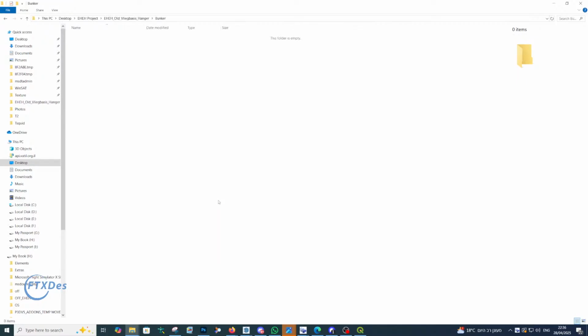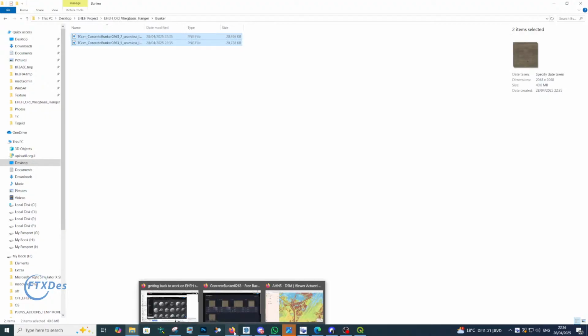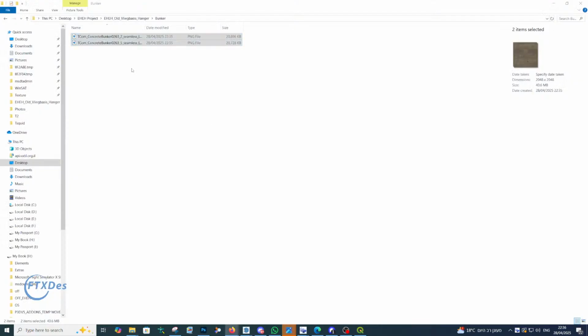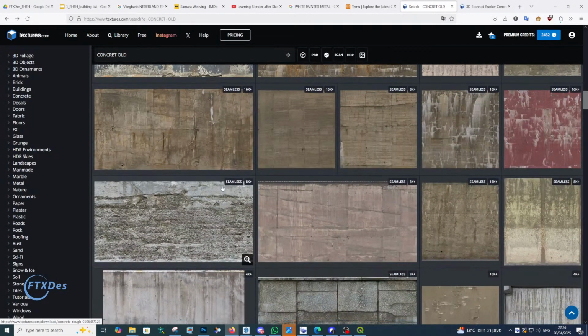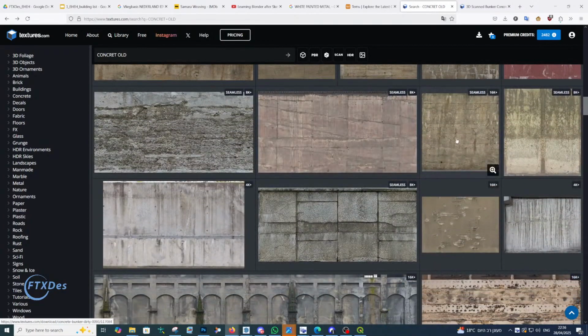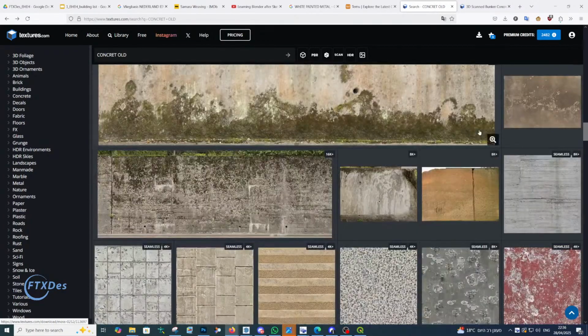And I'm gonna paste it. For now, we're gonna use it here. And until we paste it, we're gonna wait. So I downloaded this material, and let's get back to our materials. So I downloaded this, I think. This is also pretty fine. This is nice, but you can see it's very repeating.